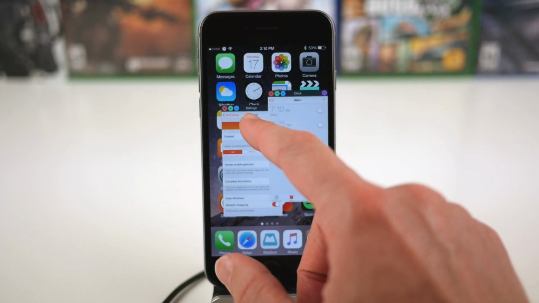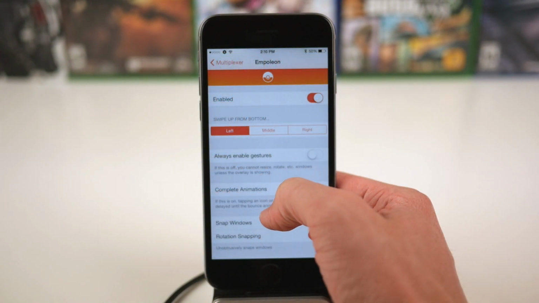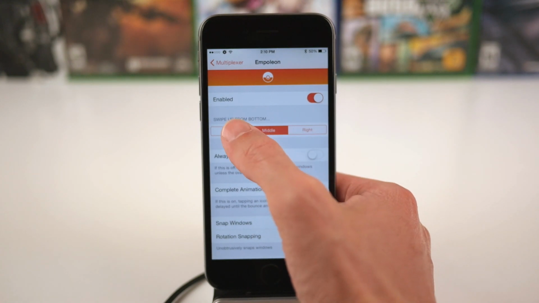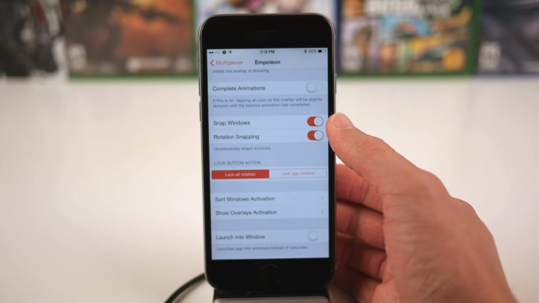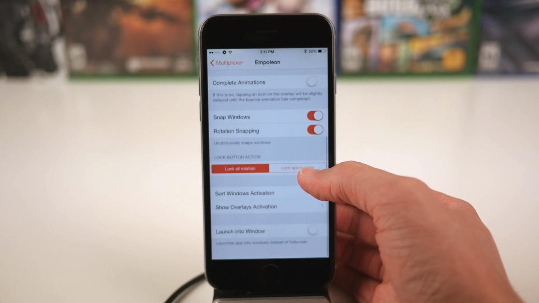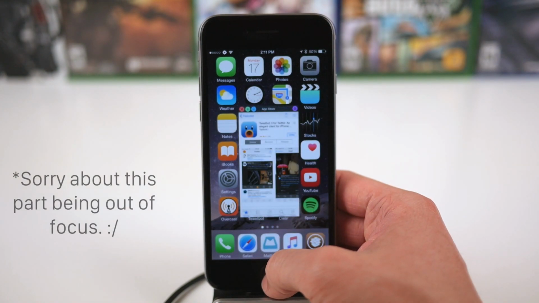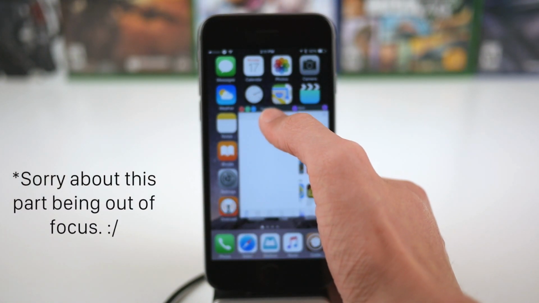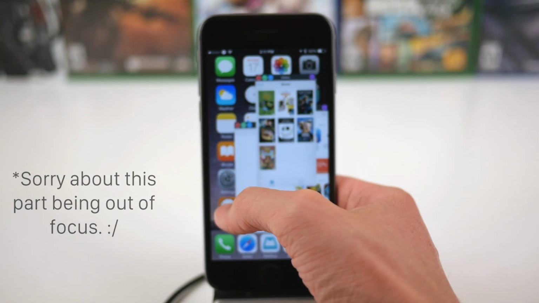As for Empoleon's options, we've once again got quite a few. I just wanted to highlight a couple. If you want to change the swipe up from bottom gesture to maybe be in the middle of the right instead of the very left like default, you have the option to change that. And at the very bottom, you have an interesting option titled Launch into Window. This is going to make any application that you open on your iOS device open in a window rather than the full screen version of the app that you would do on vanilla or stock iOS. It's interesting to say the least.